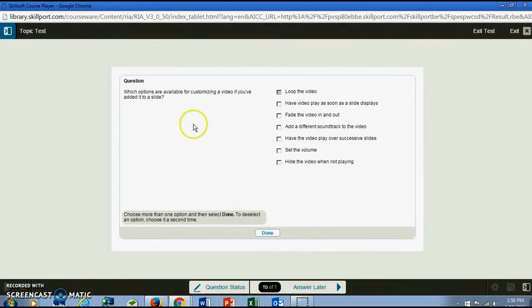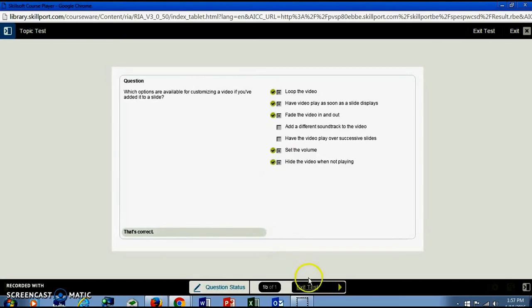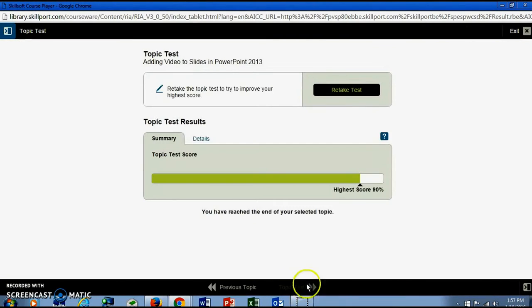Question 2, which options are available for customizing a video if you've added it to a slide? Let's see. Loop the video. Have the video play as soon as the slide displays. Fade in and out. Have the video play over successive slides. Set the volume. Hide the video when it's not playing. Okay, so it looks like I missed one of the items in here. So let's see how I did. I got a score of 90%. Now, you see the retake test button.